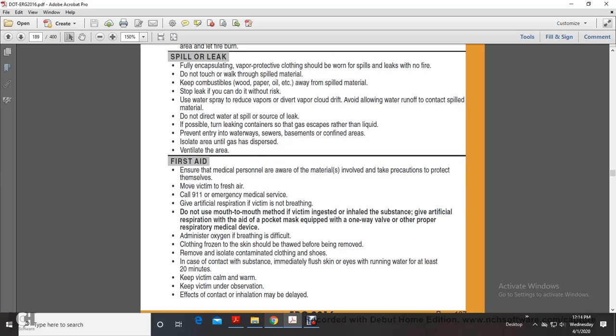First aid. Ensure medical personnel are aware of the material involved and take precautions to protect themselves. Move victims to fresh air. Call 911. Give artificial respiration if the victim is not breathing.